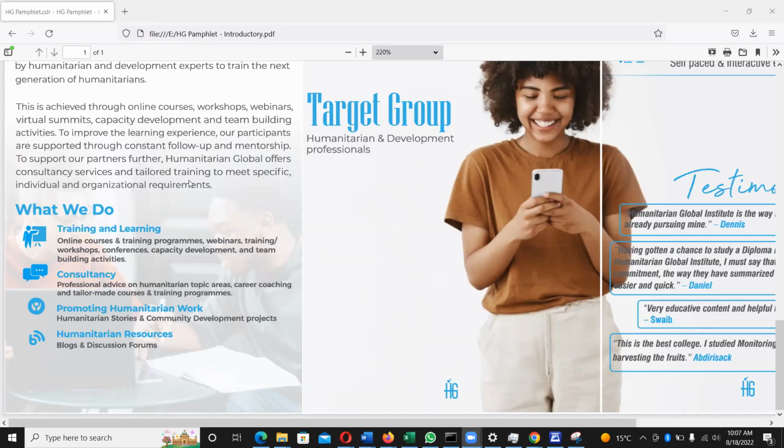So you might be here and you are in charge of a team. That means you can reach out to us and we're going to work with you in the development of bespoke training programs for your team. We also organize conferences for humanitarian and development professionals. We also work with you in the capacity of team building and capacity development of your team.